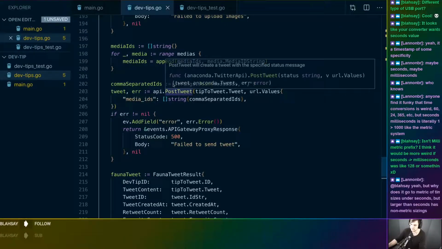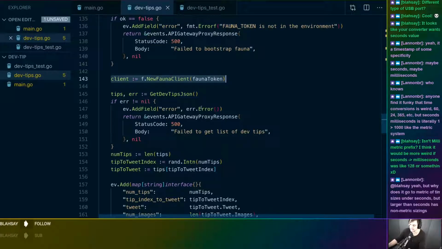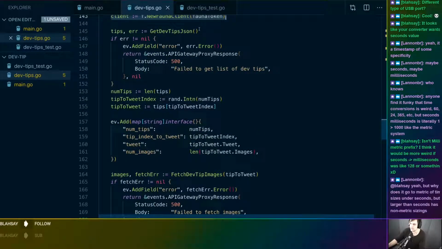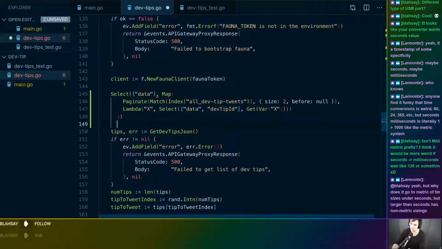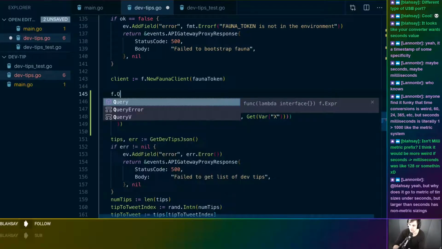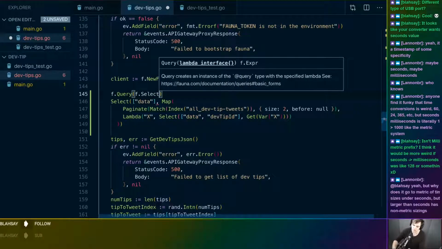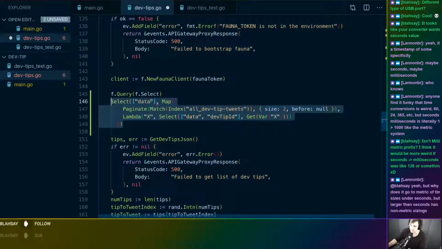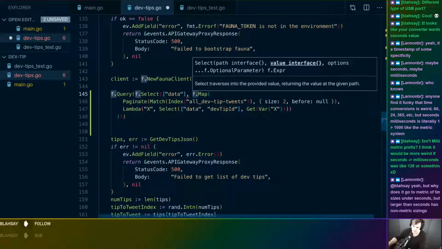And we are in the top of our handle request function. After we get a client, we get the dev tips. But let's do the FaunaDB query first. So I think what we need to do is f.query. And then we basically just need to re-encode this into the way that Golang wants us to call these functions and stuff. So I'm just going to put f dot in front of all of them because that is the import.